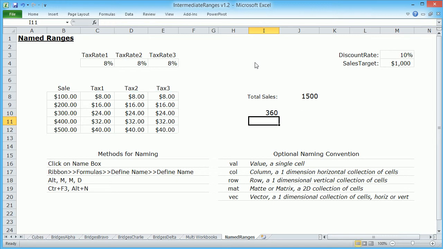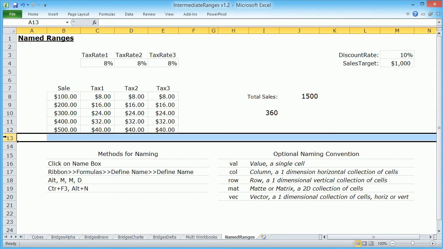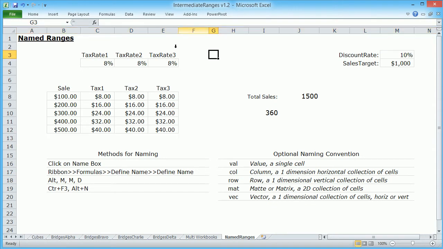Close parentheses and enter. Also, maybe you don't like column and row, because maybe this is a row, and you think of this as a column, and that's just confusing. You can also type in VEC for vector, which is sort of either a column or a row. It's a one-dimensional collection, either horizontal or vertical.